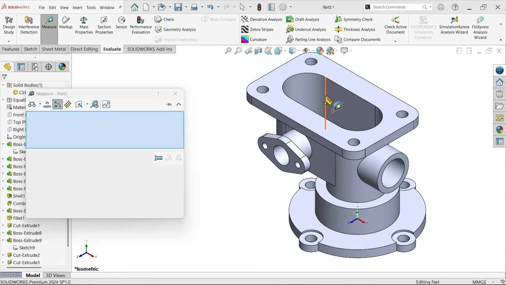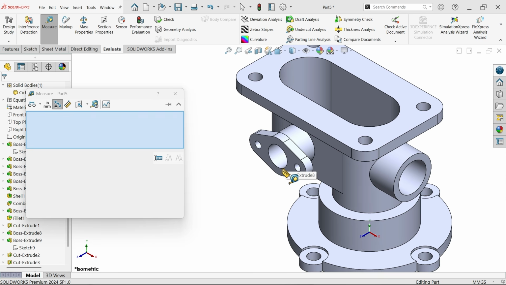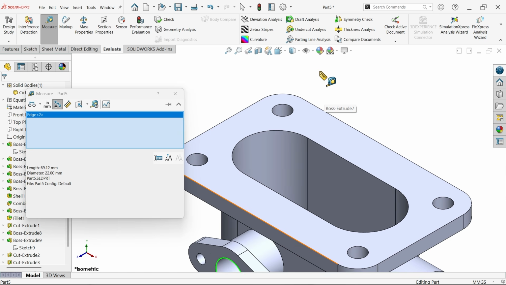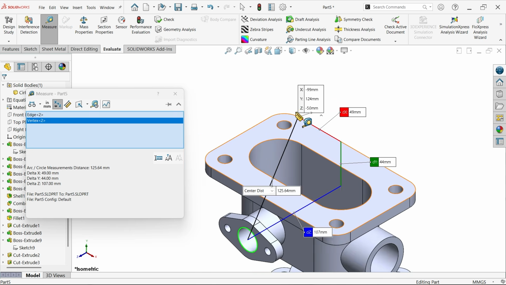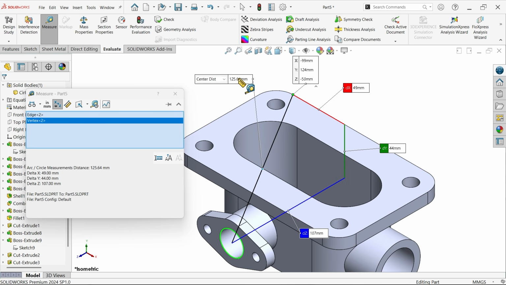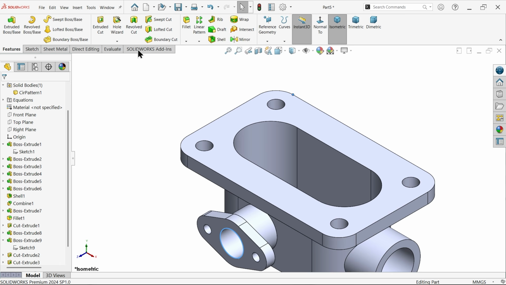Now P3. Select this circle and select the curve end point. Actually this is the curve end point, not mentioned properly in the drawing, but see, this is the length 125.64. So we achieved our result. Okay.